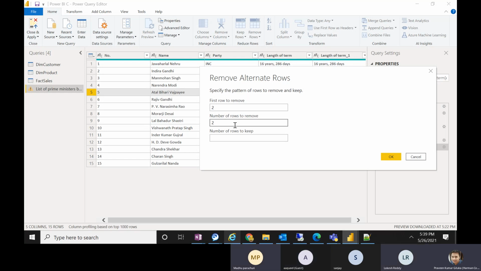After that, it asks how many rows you want to keep. You have to delete these first 2 rows, and after that I want to keep 3 rows. 4, 5, 6 I will keep. Then I will delete again, 7, 8, and keep 9, 10, 11. Then remove 12, 13, and keep 14, 15. It is alternate. Whatever you define for remove, after that it will use for keeping. So here I'll say 3.